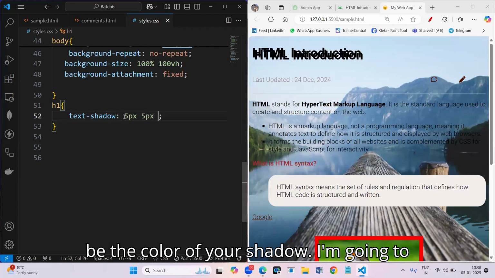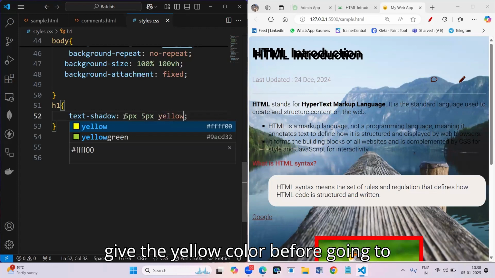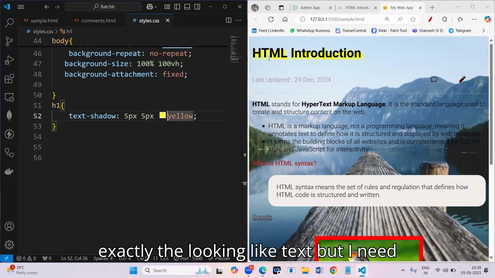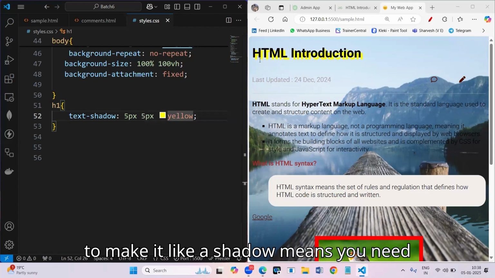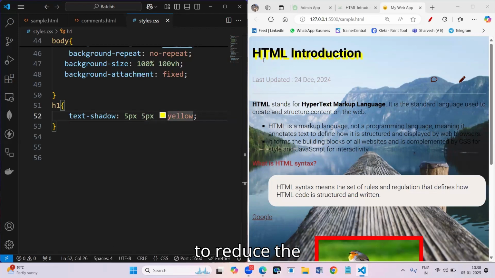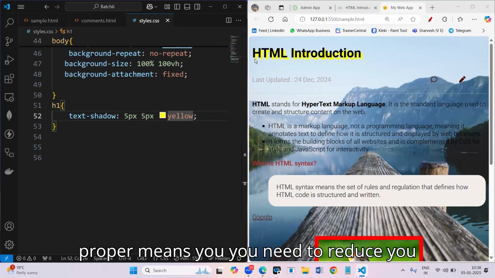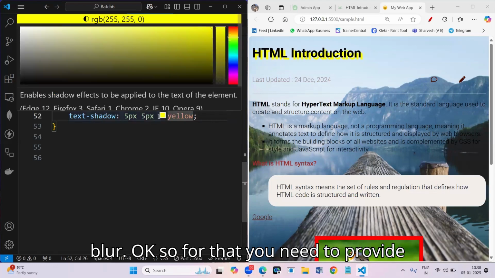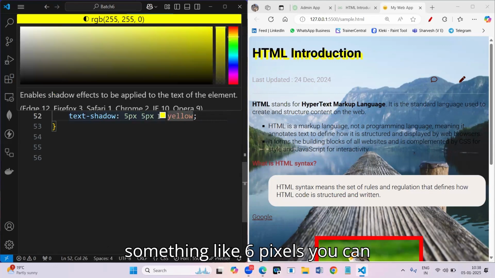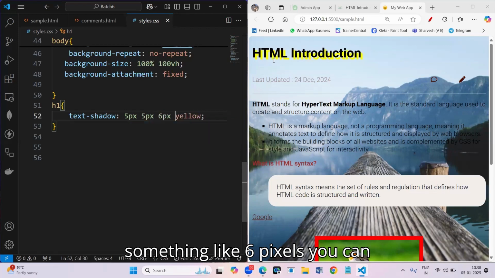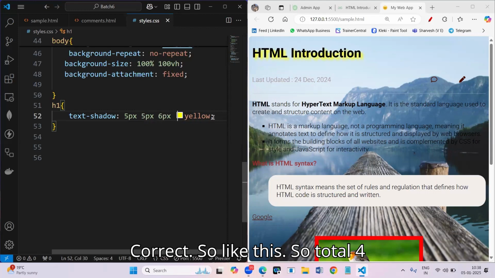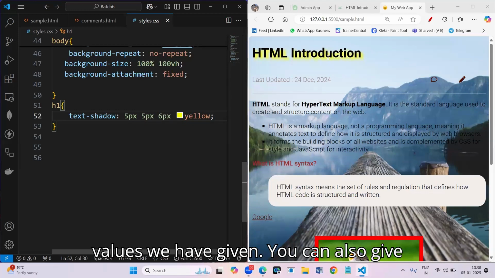Away from the y-axis, I'll give 5 pixels itself. And what will be the color of your shadow? I'm going to give the yellow color. Before that, see, it looks exactly like text, but I need to make it look like a shadow. You need to make it blurry, so for that you need to provide a value. For example, if I give 6 pixels, you will see the blurriness, correct? So like this, in total we have given 4 values.